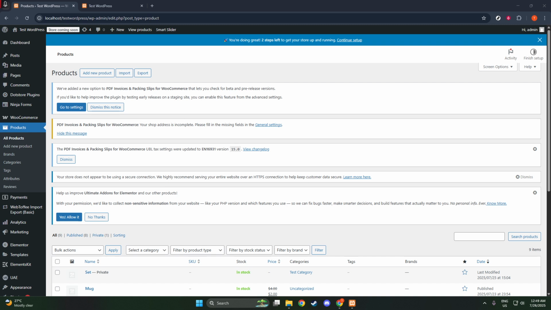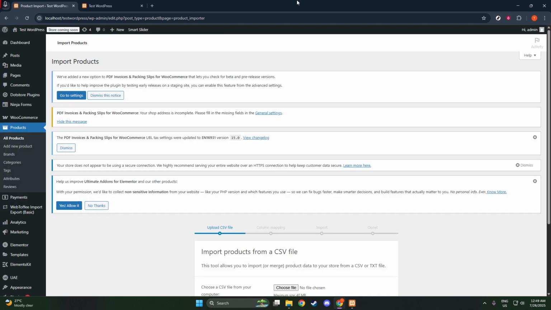If you're not just adding new products but also updating existing ones, make sure to check the box labeled Update Existing Products. This option allows you to update items by matching them to their SKU or post ID, ensuring everything stays up to date without creating duplicates.